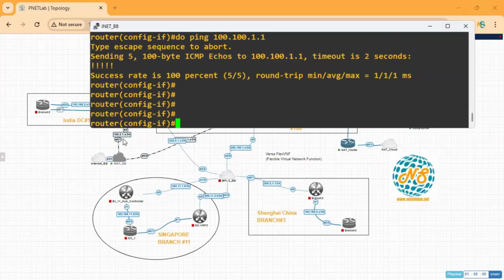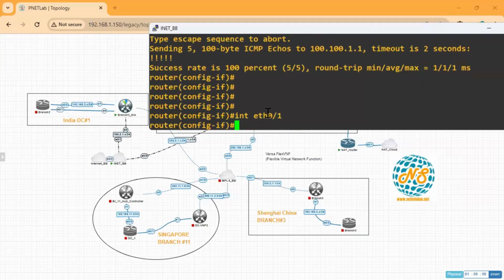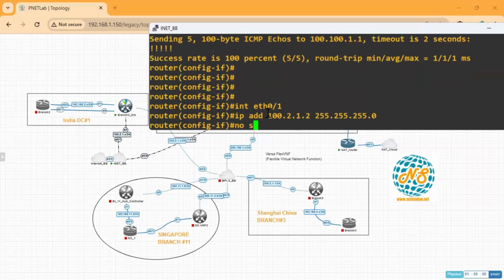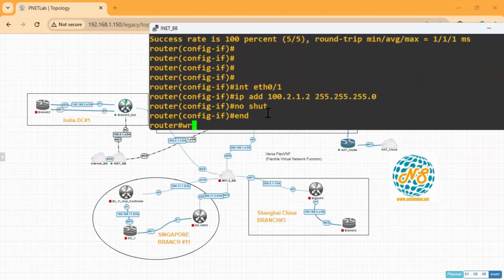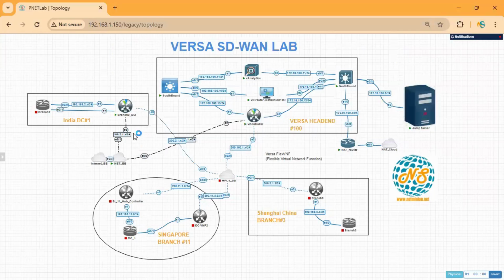Fine. Now I am bringing up the other side of this router, which is this one, and I will go to interface 0.1. Then here IP address 100, because this is site 2. I will be using this 2, and I will use write memory to save the configuration. Okay. Now I can make it down. I will go to this device now. Now I am making the change on the device, or leave it. No need to make it, because I will do it using the script.